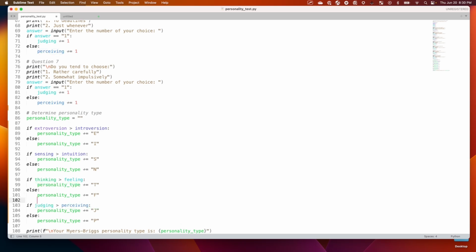Let me make that a little more uniform. We have these various if-else statements, and we're saying if-else, if this is greater than this, otherwise. So with each of these individually, we're adding a character to our empty string. So if extroversion is greater than introversion, then we add the character E. Otherwise, we add the character I to our string. And we'll just add sequentially 4 characters with our 4 if-else statements until ultimately we come up with our personality type, the Myers-Briggs personality type.